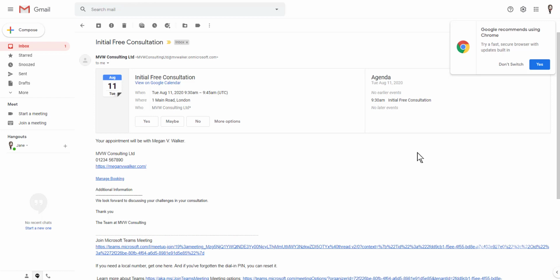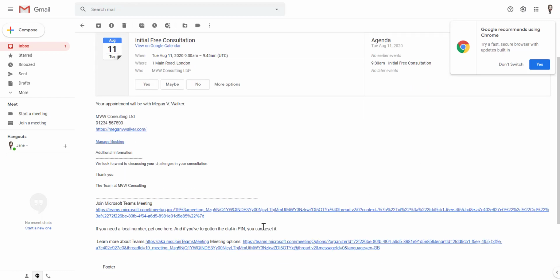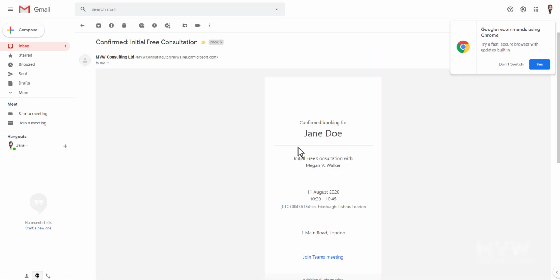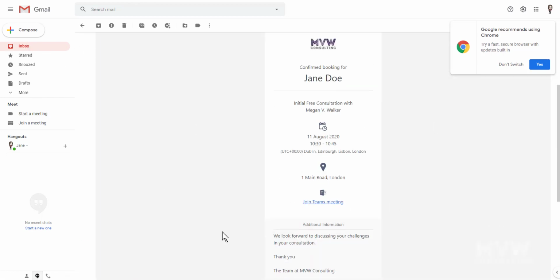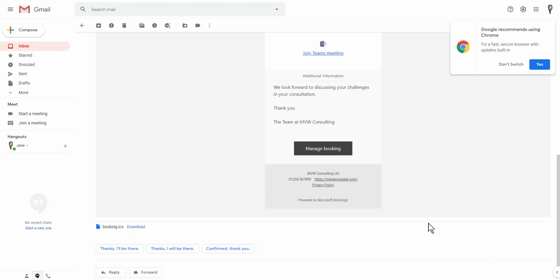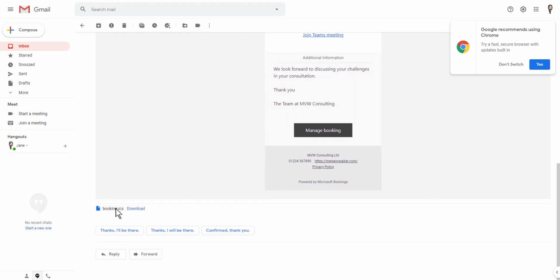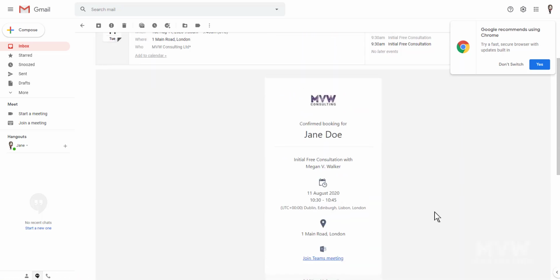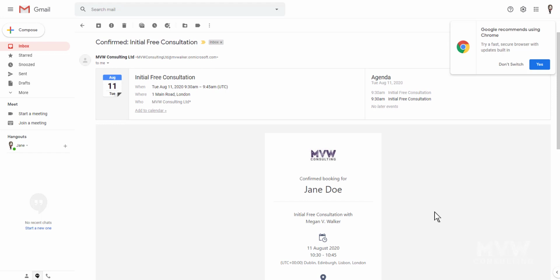So, okay, there's some information. I've set this up as a Teams meeting, so we've got the link in there. If I go back to the inbox, this is the confirmation email that goes out by default, and it has a booking.ics, an ICS file on there that I could download. And also, depending on the email provider or the client that they're using, we can see here that with Gmail, it says, okay, well, I can add this to my calendar.